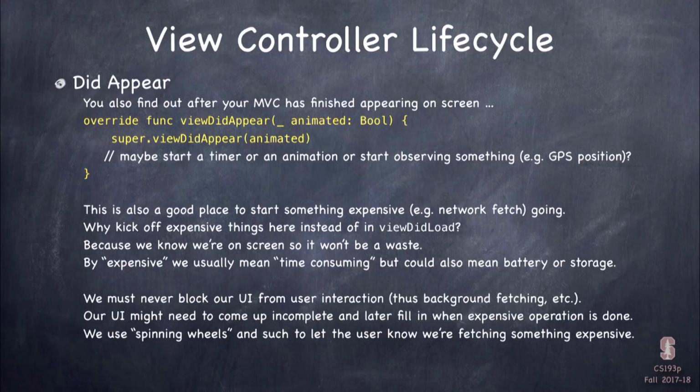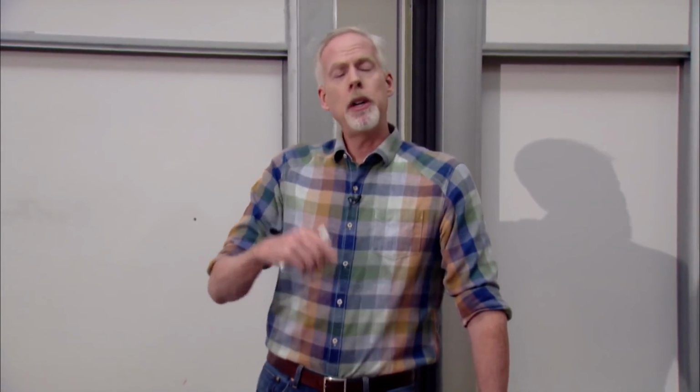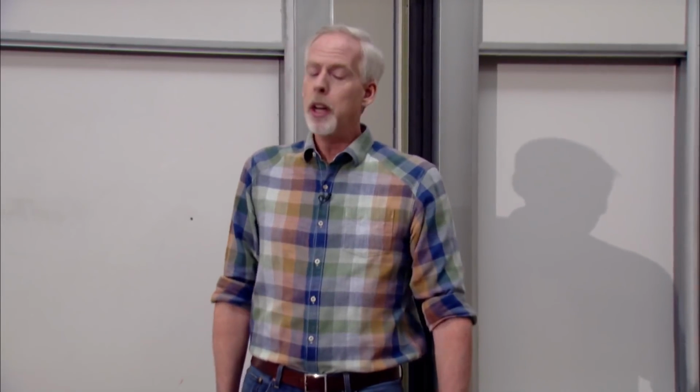And the way we do that is by putting things that would block, like waiting for something on the network, off the main queue, we call it, off the main thread, into these background processes. So we'll talk all about that on Wednesday. But viewDidAppear is a great place to kick those things off, because you don't want to waste their cellular data usage fetching an image if you're not actually going to appear.